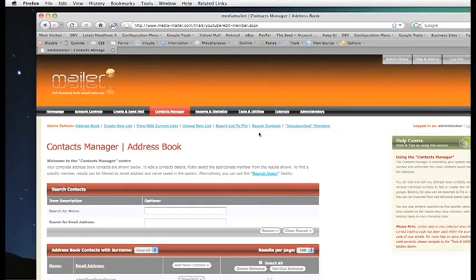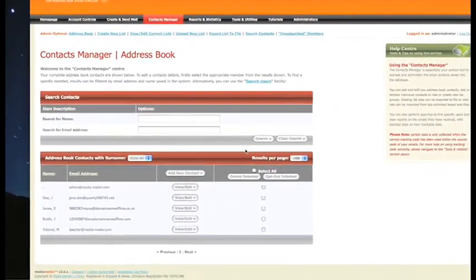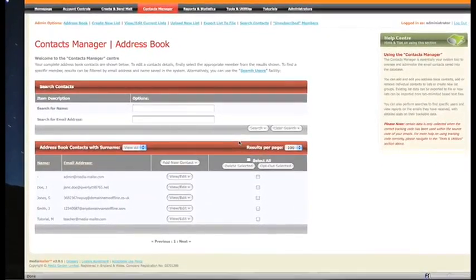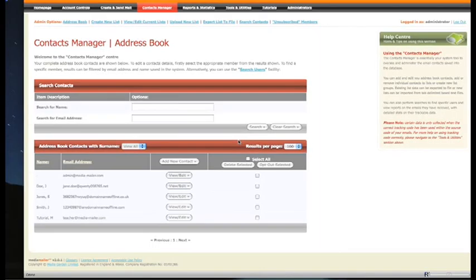Now within the address book we'll be able to see every single email address, every single contact being saved into the system. So regardless of how many lists you've imported or how many individual names you've imported or saved into the system, each and every name will be saved in your address book. So essentially this is really the heartbeat of MediaMailer, where all your data is stored. So it's very good to get familiar with this.